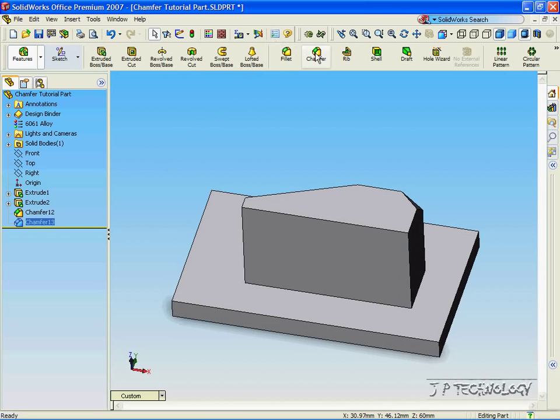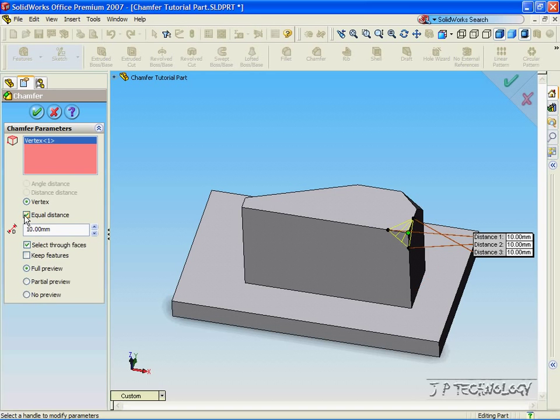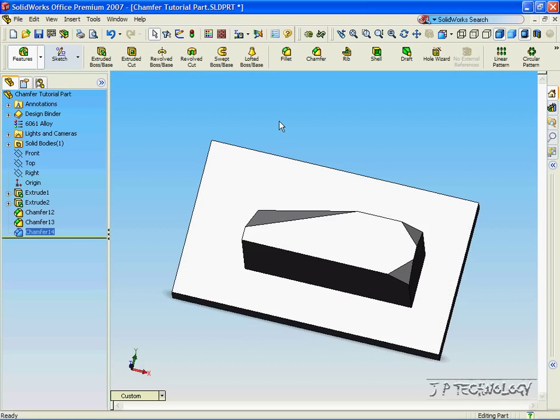Now, one more time, let's click the chamfer, click vertex, click this point up here. Let's make it 10. And we're able to click the equal distance to make them all 10 again. And we can chamfer there again. Click OK. And we've chamfered that corner.